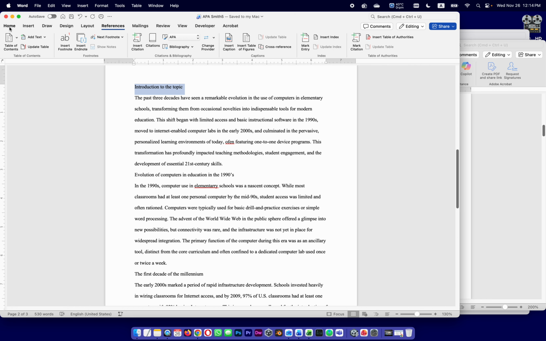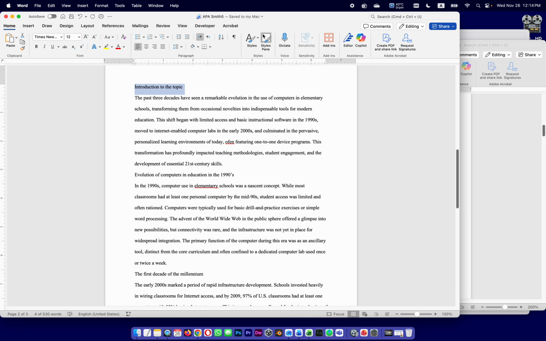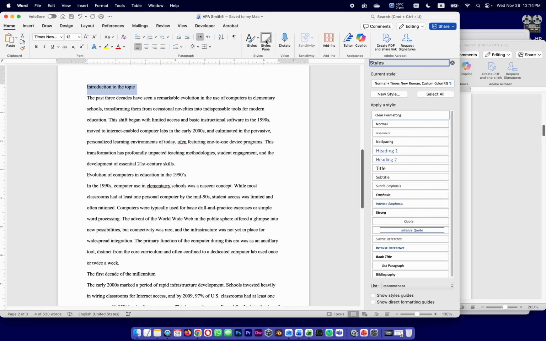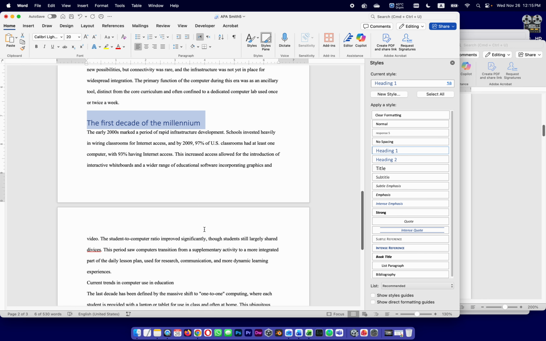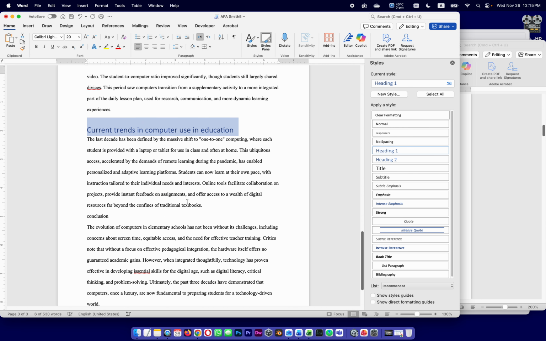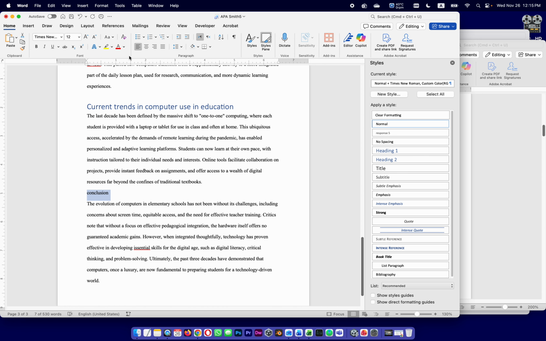So, going back here, introduction to the topic. How do I make it a heading 1? We've done this before. Home, styles pane. If this is too small, I can always click it and it opens like on the side. Or I can open the gallery. In any case, heading 1. And then evolution of computers, also heading 1. And then the first decade of the millennium, also heading 1. And then current trends, also heading 1, and conclusion, heading 1.